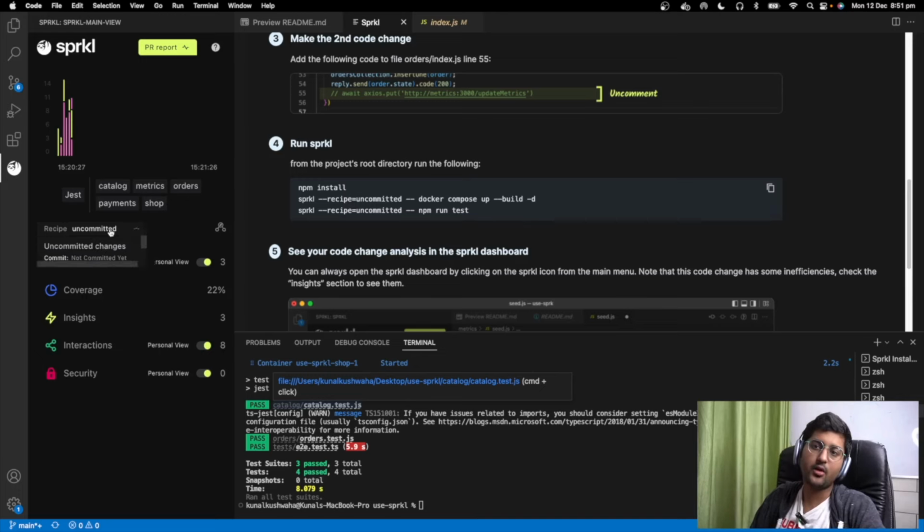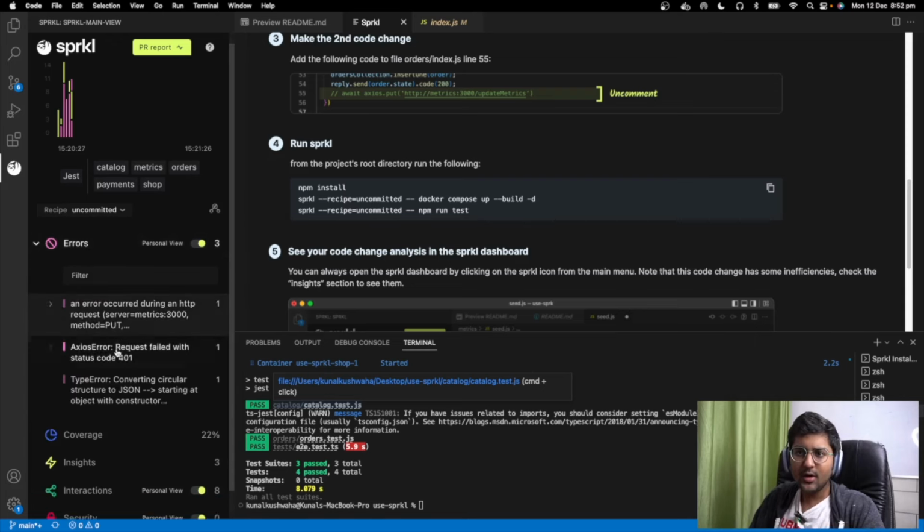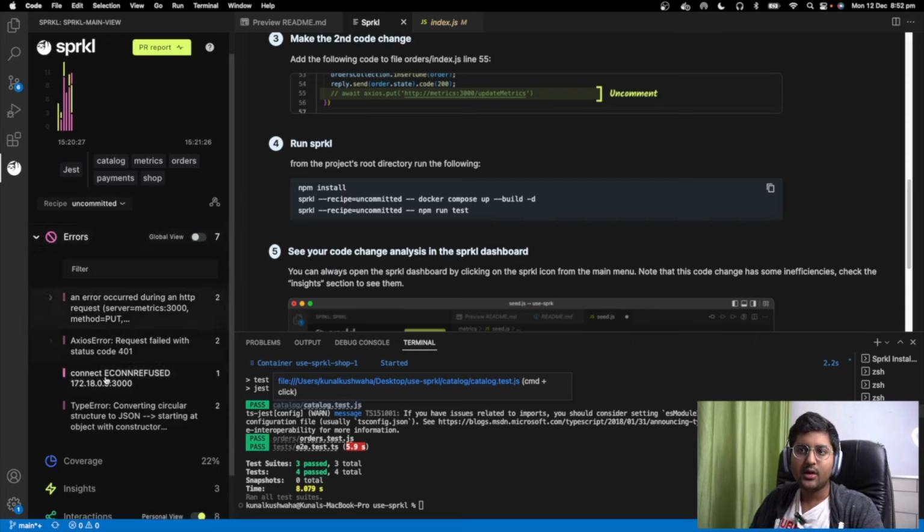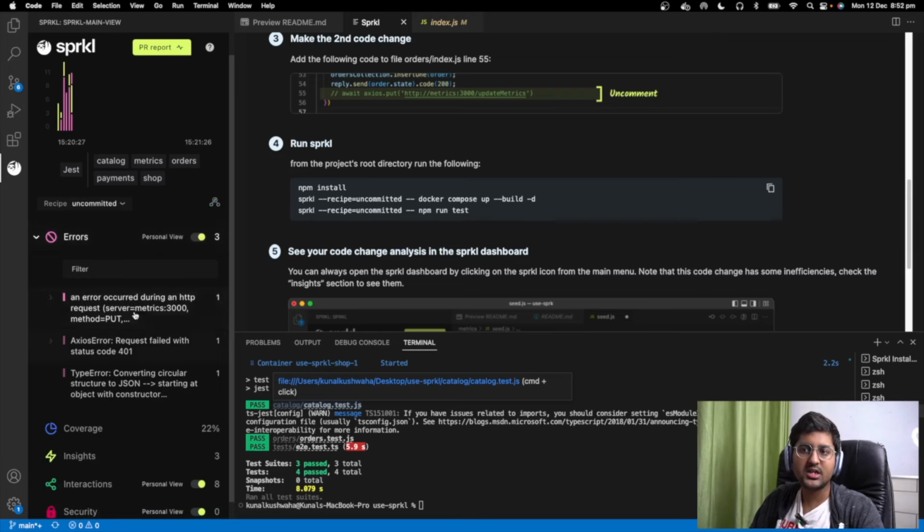The recipe was uncommitted. Okay, Kunal, all the uncommitted changes that you have, this is the data for that. And here I have 3 errors. Let's check the errors first. Kunal, why do we have errors over here? So you can check out the personal view, and here you can check out the global view as well. The personal view is around all the changes that I have made. Let's say I'm only concerned about that for now.